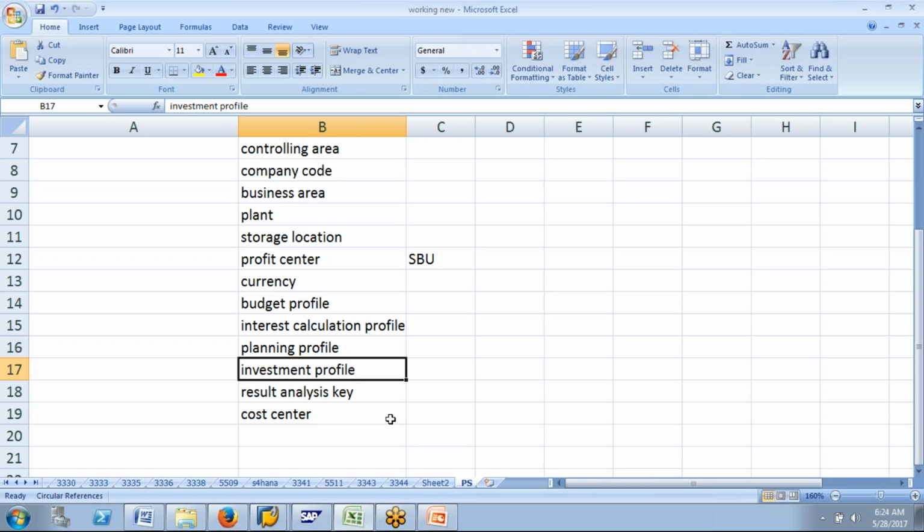Okay? Investment profile. So investment profile is again related to investment management. Okay? So this also determines some default parameters. So we are going to assign this investment profile to your project or order, depending on what we are doing. So it also has some default parameters, which is assigned to either an order or a project. Either you can create it in the controlling module or you can create it in project systems also. A separate path is there for the investment profile.